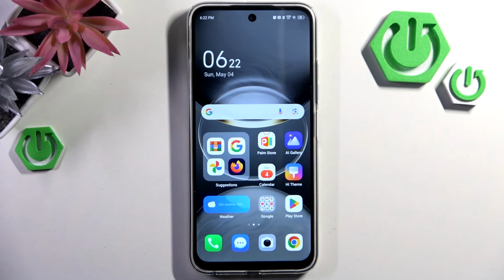Hello! In this video I will show you how to install ChatGPT Widget on TECNO Spark 30.